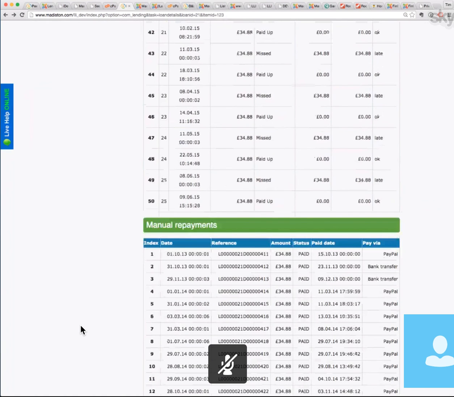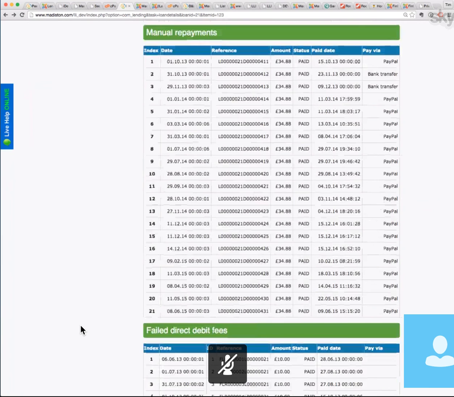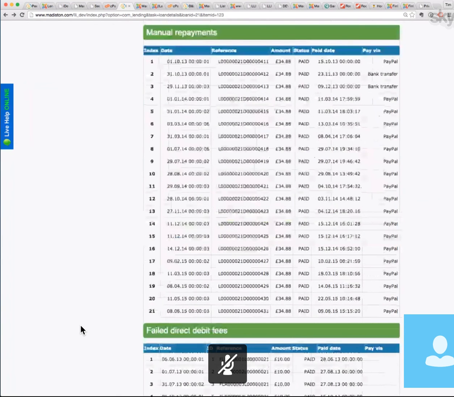Now, if for some reason repayments are missed, there is then a manual repayment mechanism. It's worth saying that all of our payment systems can be run completely manually, or they can be run in a very automated sense, because we have a lot of interfaces with different banking systems.